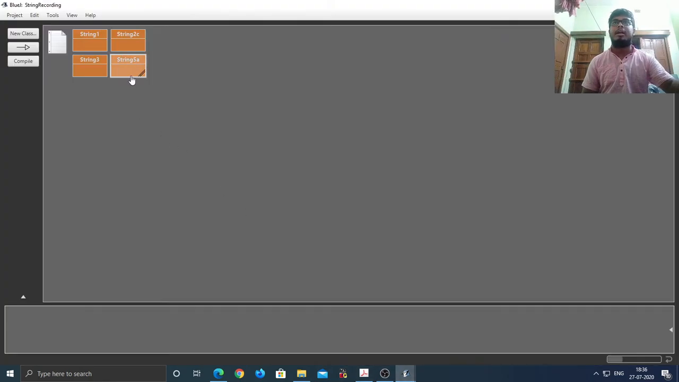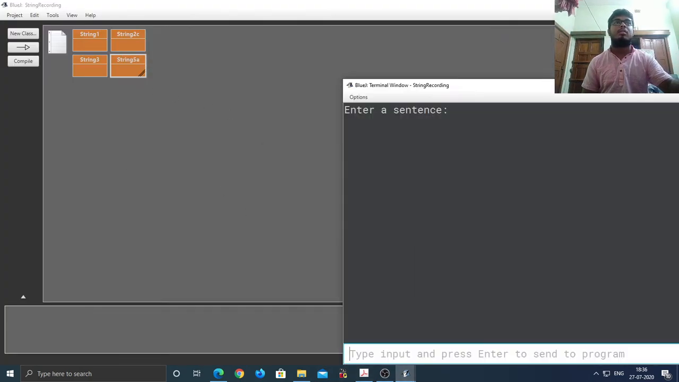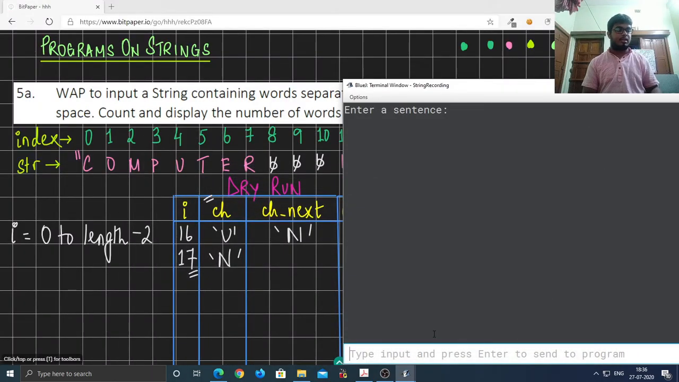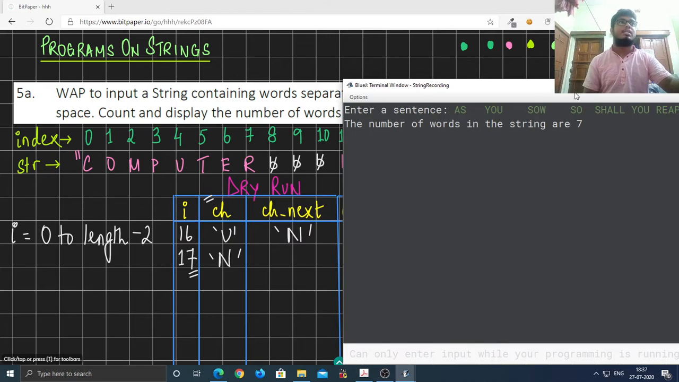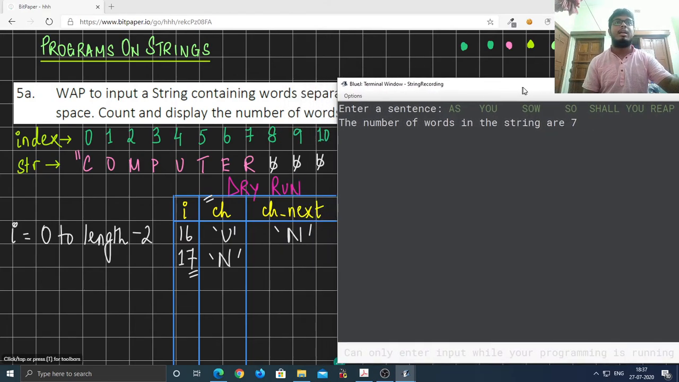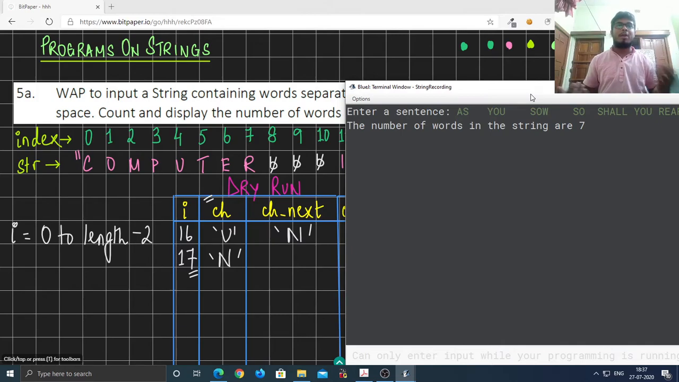So let's try another one. Let's rerun the program and give it another input. So there are 7 words here. Let's see what the program outputs. Well, yes, there are 7 words, right? So our program does work, but there's one little thing.